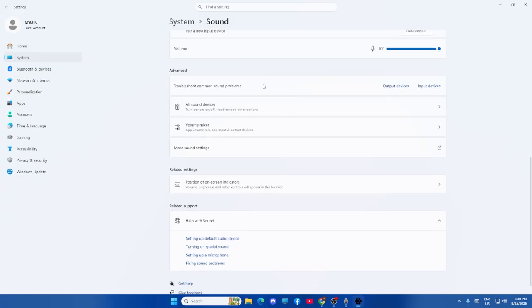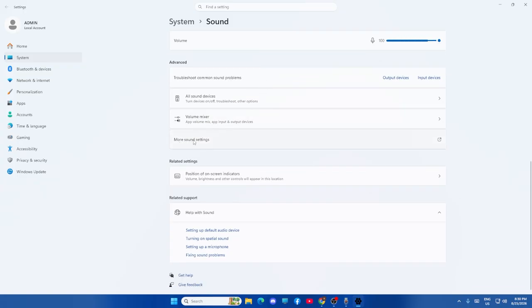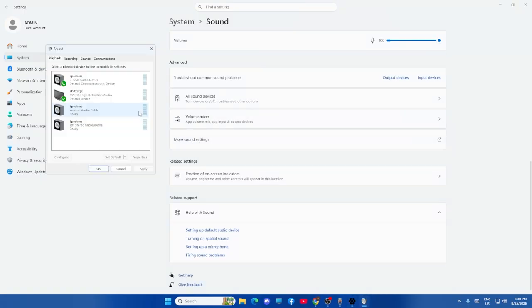Now we have to scroll down here and navigate to more sound settings, and you just need to click on this. From here, go to the playback tab and make sure that you select the device that you want, which means the speaker. Then once you select the speaker, right click and make sure that you set it as the default device if it's not done.